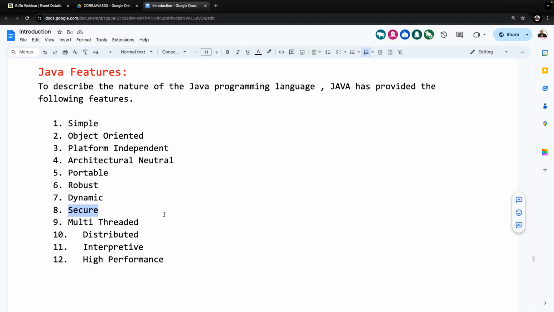How is Java a secure programming language? It provides three levels of security. What are the three levels of security? Implicit security, web security, explicit security, network security. How is implicit security good in Java? Because of the security manager inside the JVM.